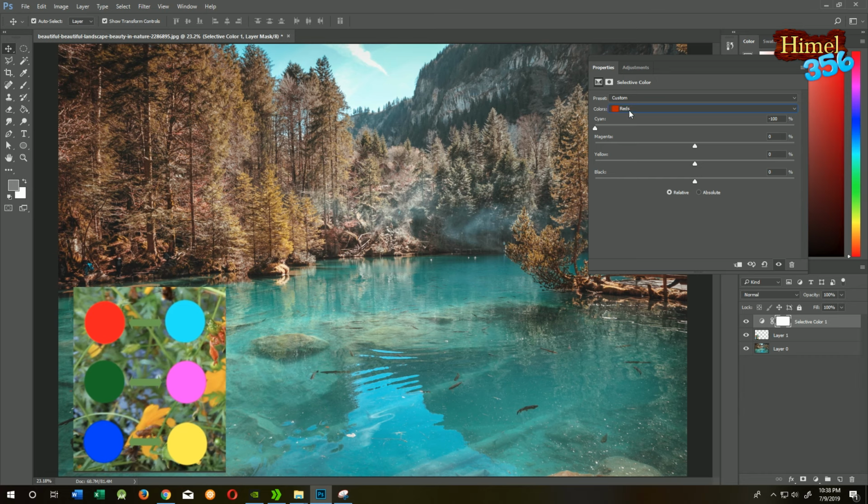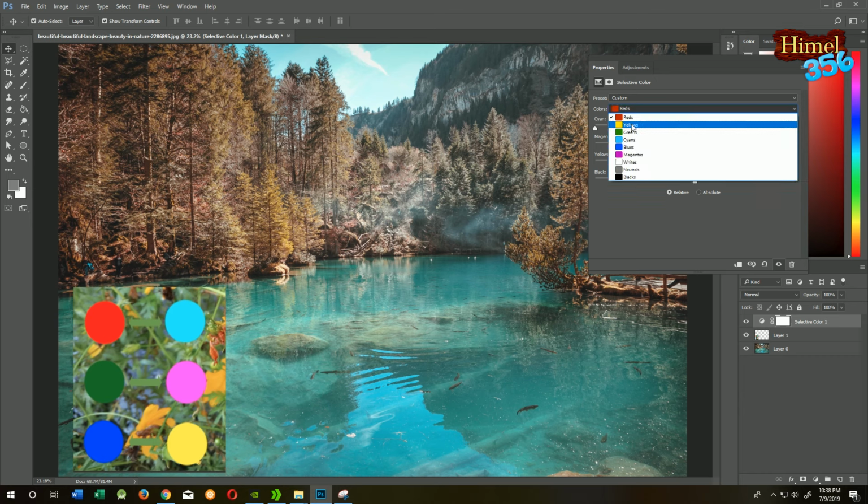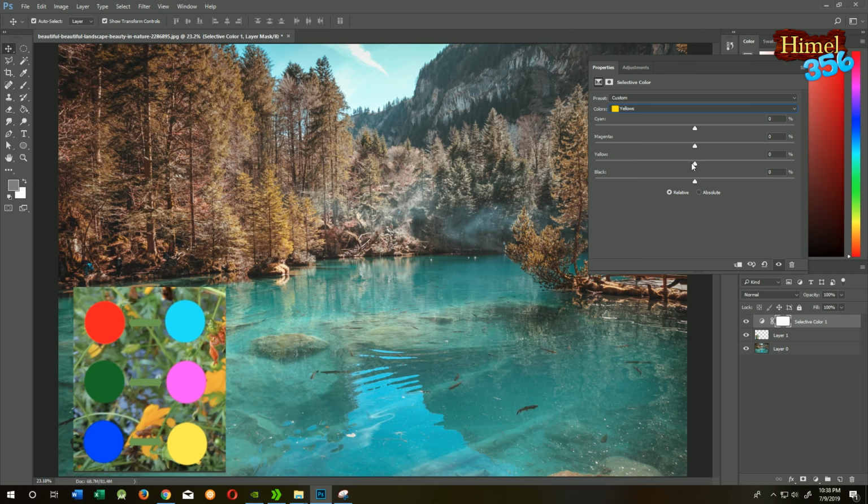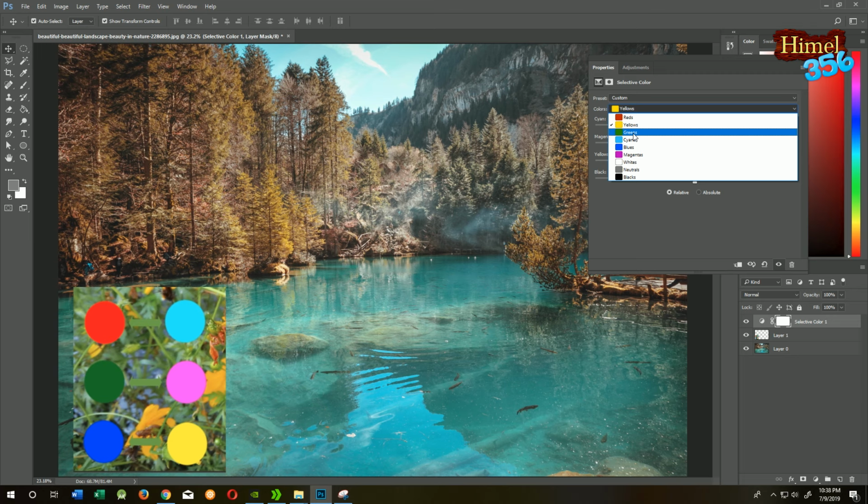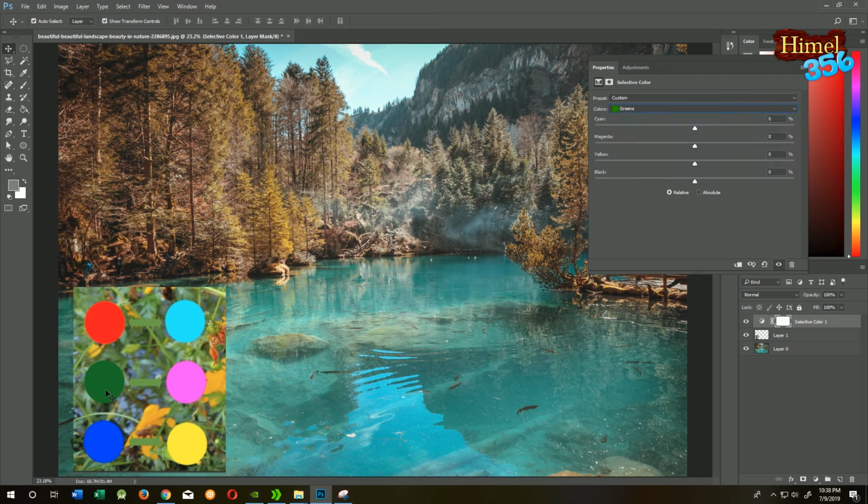So we selected red, and red is opposite of cyan. So we have cyan. As it is opposite, we bring it down. Yellow. So we have the yellow bar. Just increase the yellow. Now green. Green is opposite of magenta, so decrease the magenta.